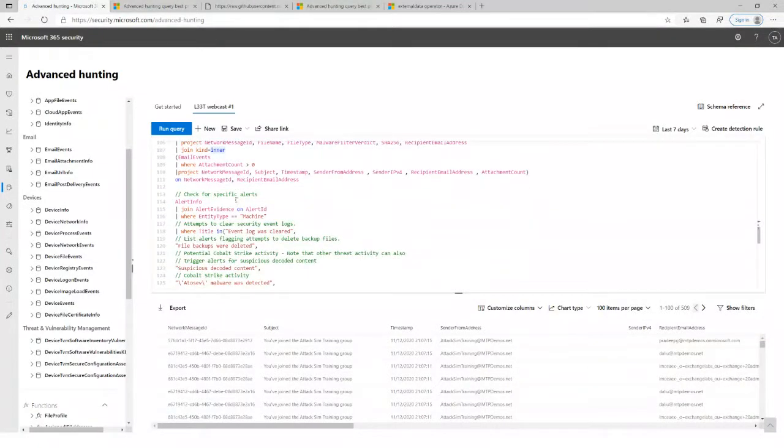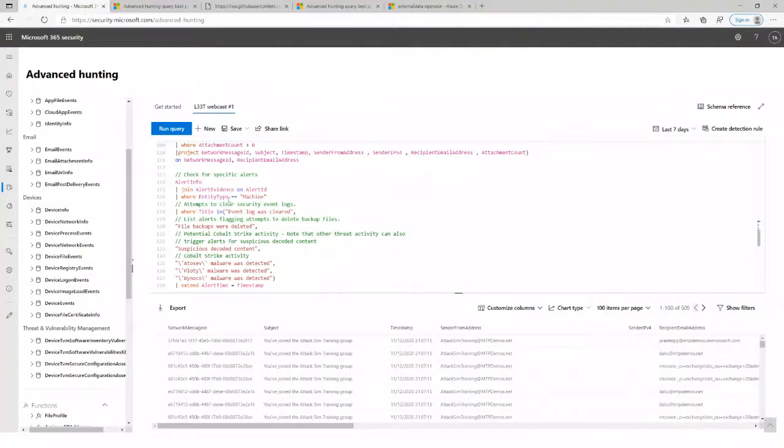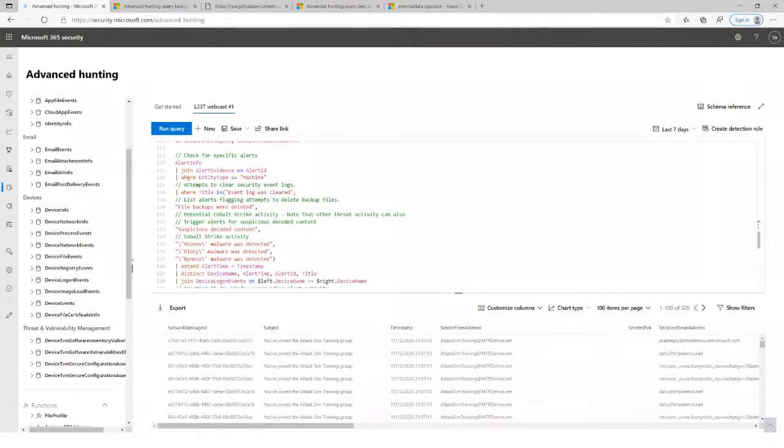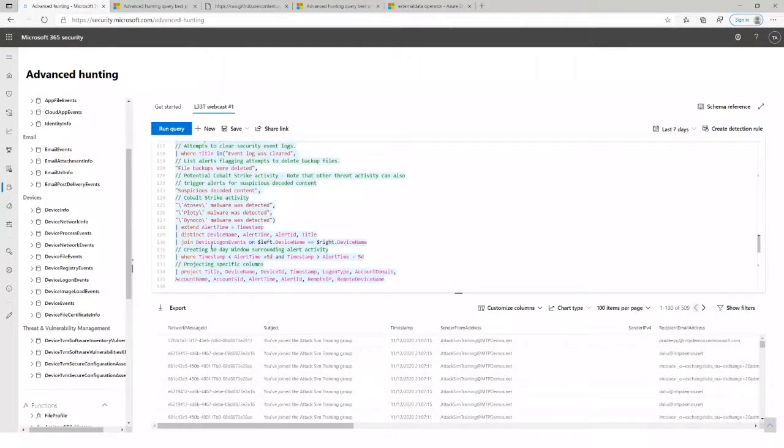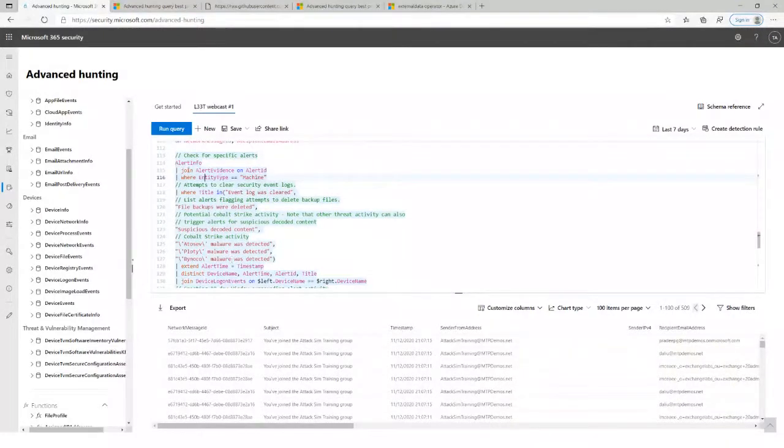We'll look at another example which can be common, where you would like to get more information on an alert. In this example, we are looking for specific alert types, filtering them by the title, and we would like to get information about the device, the machine that was involved in the alert, and then get more information about logon activities around the time of the alert. What we are doing now is joining alert info without any filtering, then joining alert evidence and applying all the filters. This is bad.